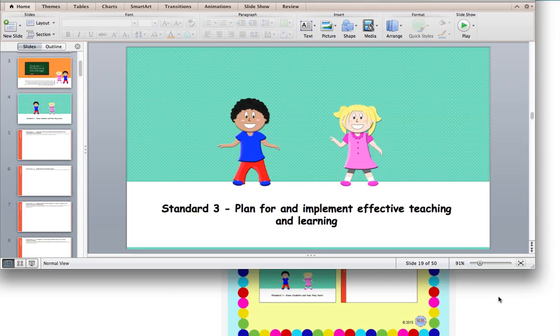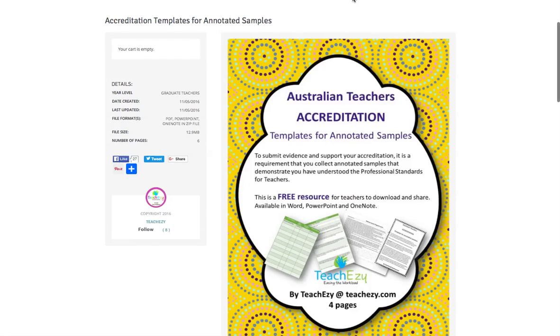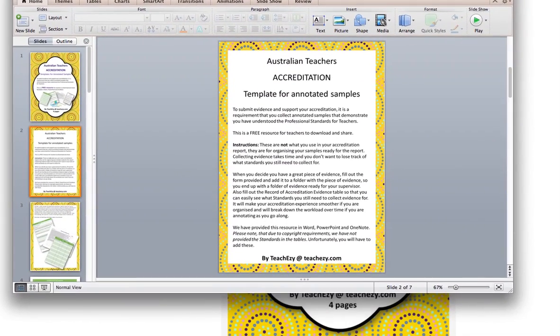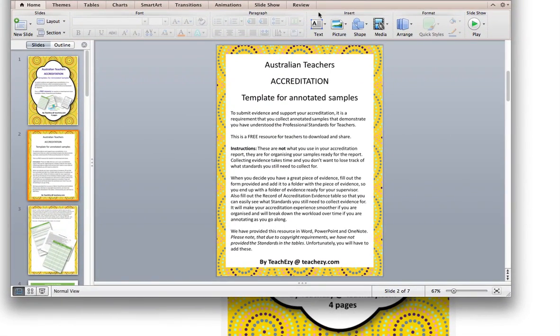Now let's go ahead and have a look at the third and final document. So this is the accreditation. This is by Teach Easy, and it's a free product that they've put online for everyone. There have been, I think, over 300 or 400 downloads of this item just in the last couple of weeks. So this is a really popular item.